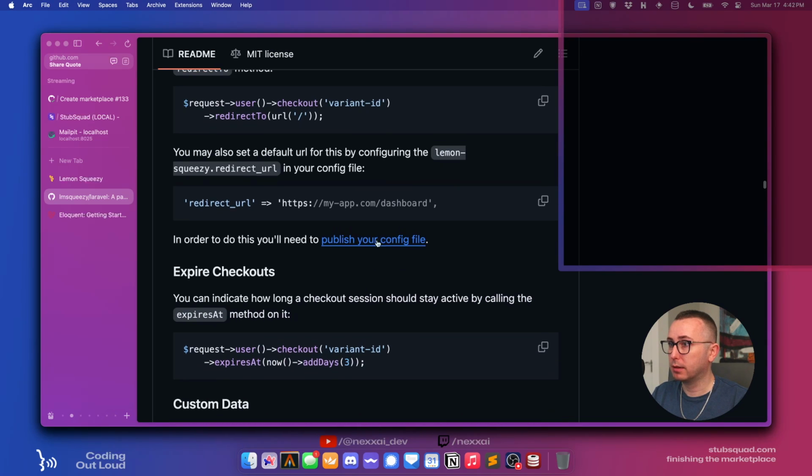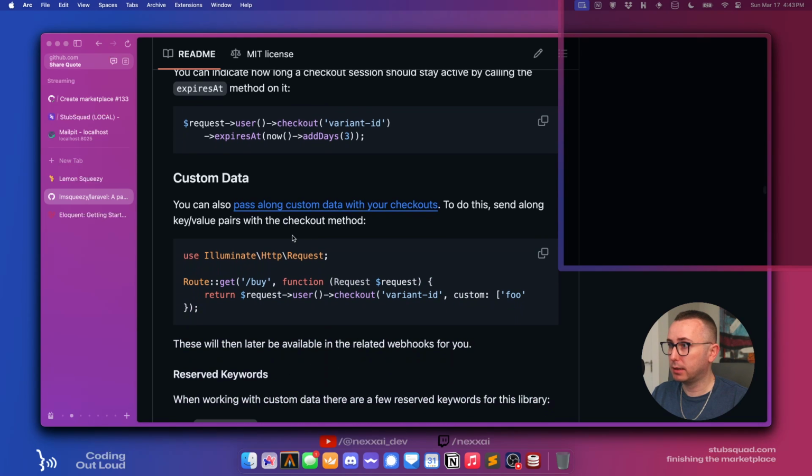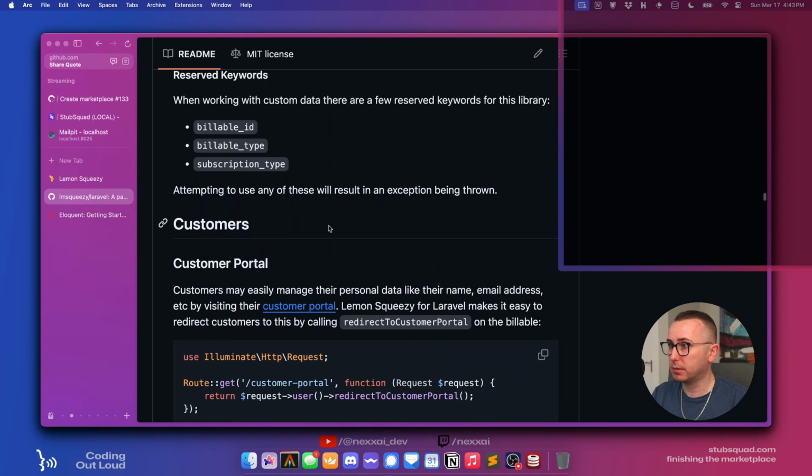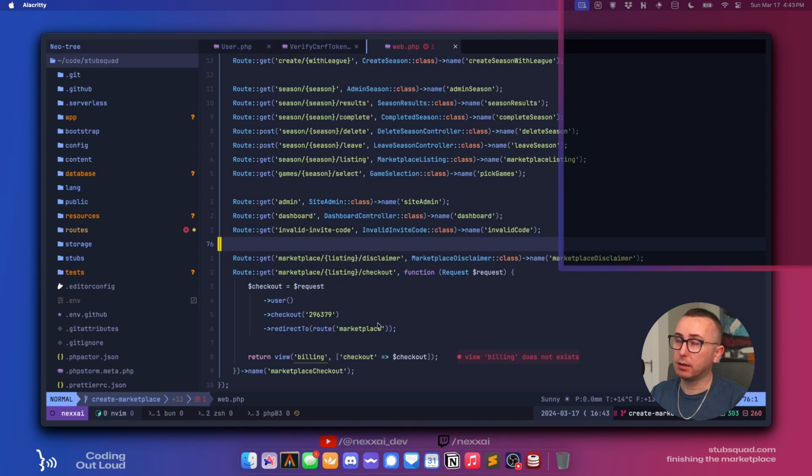Okay, you'll need to publish your, that's if you want to set the default URL. Okay, expire checkouts, don't care about that. Custom data, don't care about that. Customers. Okay, so we definitely do want to pass along custom data, because we want to pass along the ID of the listing, so that if the person has multiple seasons, because it's theoretically possible that the person could have multiple sets of season tickets, we want to make sure that we're marking the correct one as legitimate.